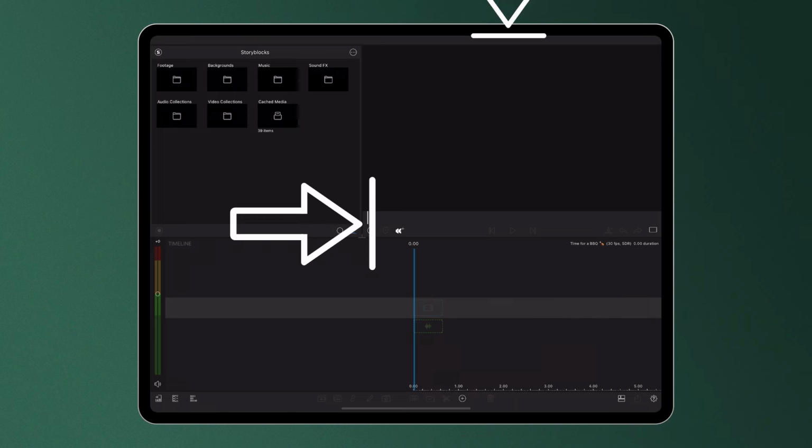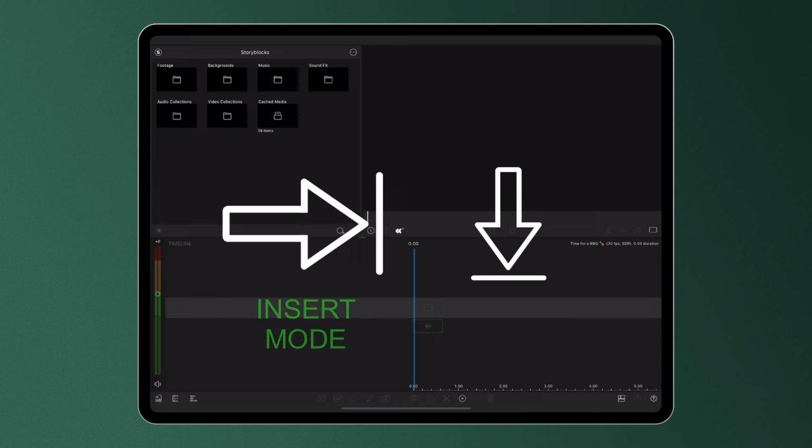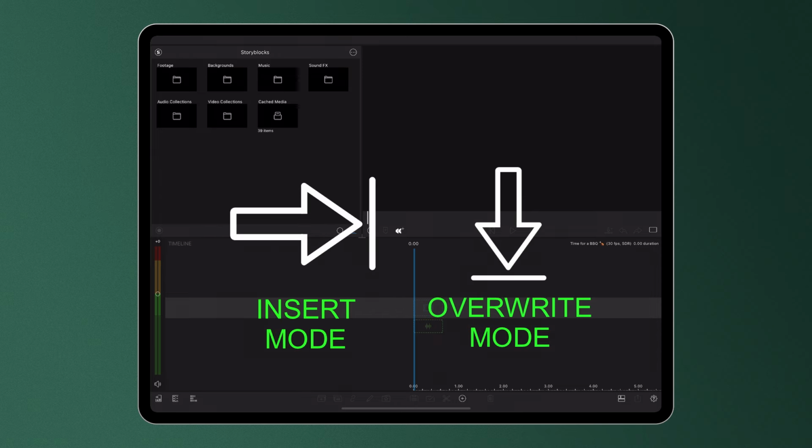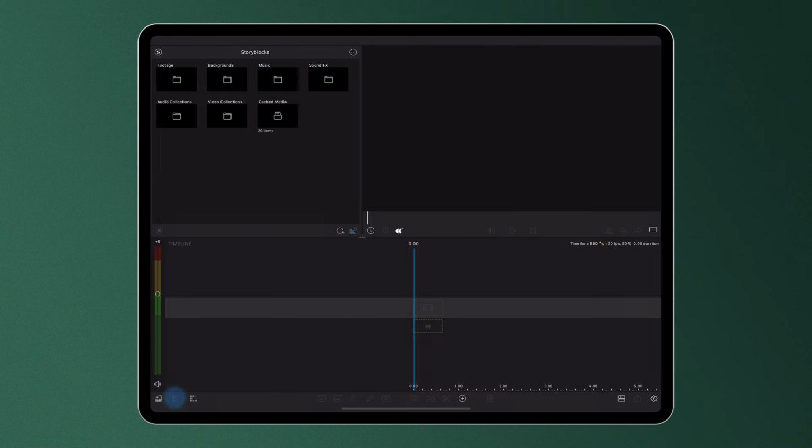There are two editing modes you can use to craft your project in LumaFusion: Insert mode and Overwrite mode. These two modes hold various properties which control the behaviour of your timeline as you edit. Let's start off by exploring Insert mode, which is the default setting for any new project in LumaFusion.